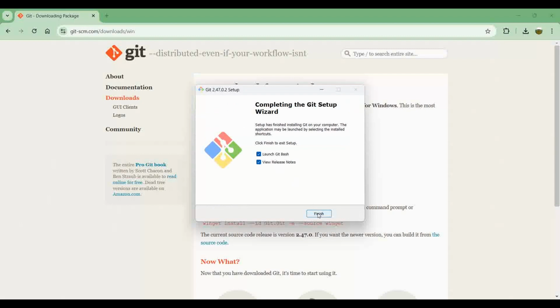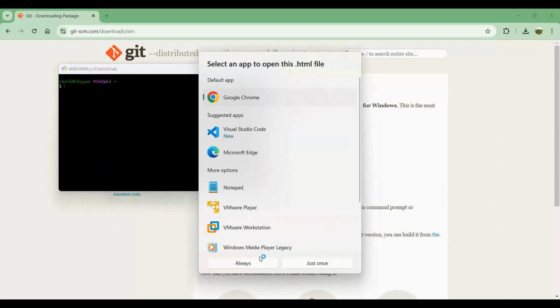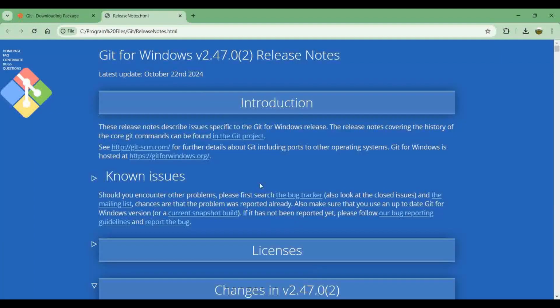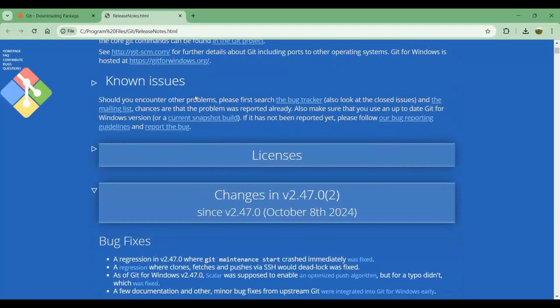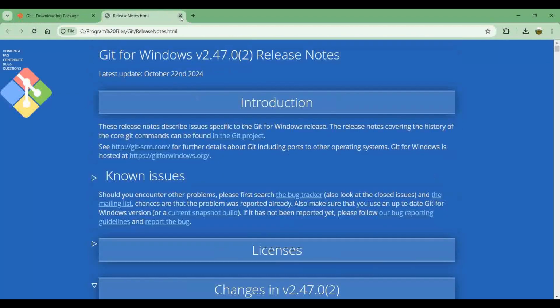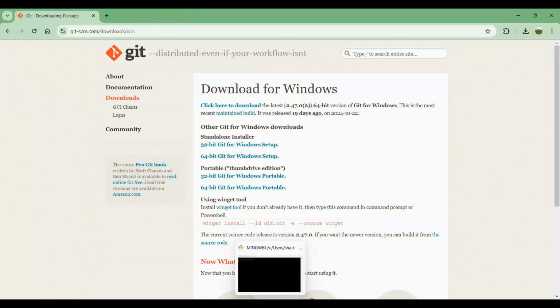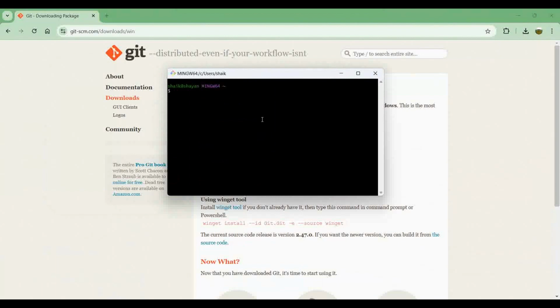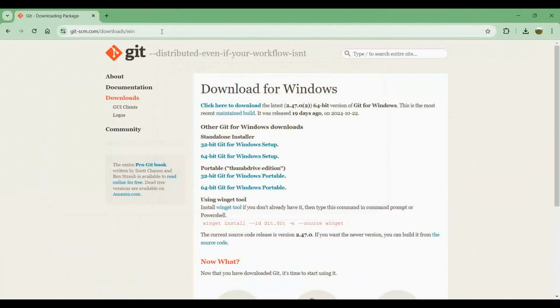Once the installation is done, you can select this one. This is the release note of Git. This is Git Bash, where you can run all the Linux commands. Now we will go to the GitHub account.